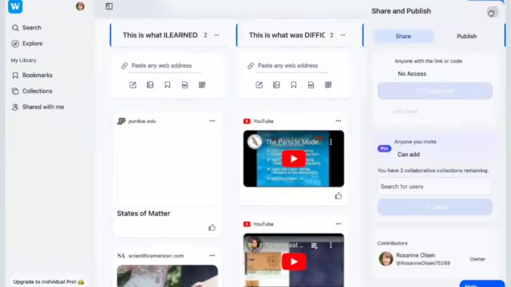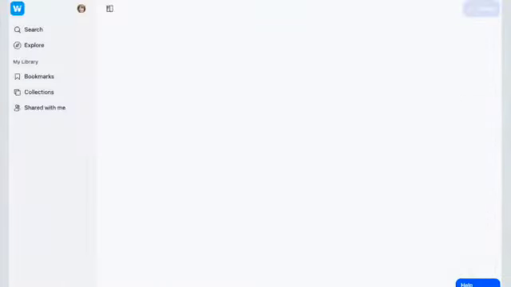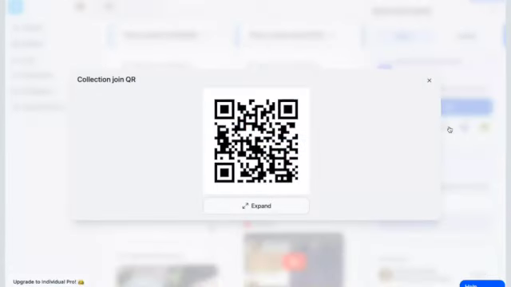To access a collection, a user does not need to have their own account. You can share the collection via a join code, QR code, Google Classroom, or Microsoft Teams. As the owner of the collection, you can change the settings at any time. Your personal collections are not public until you have chosen to publish the collection.